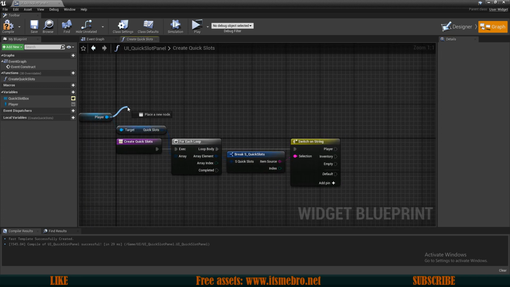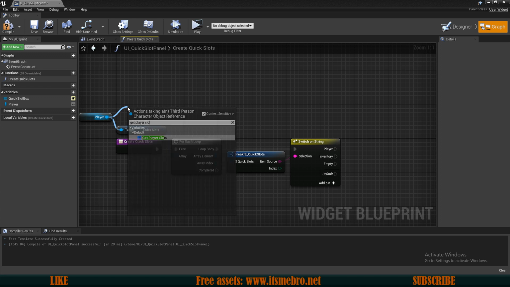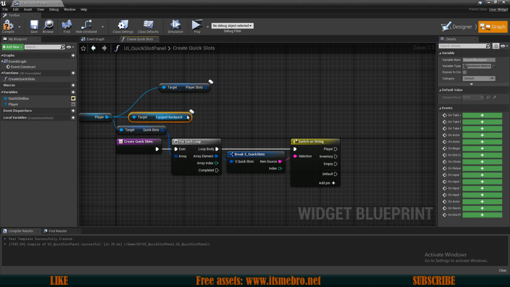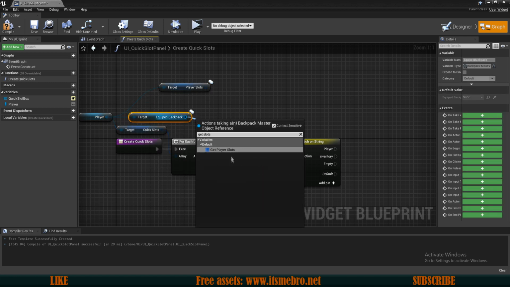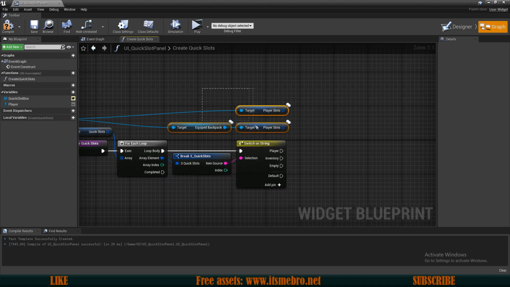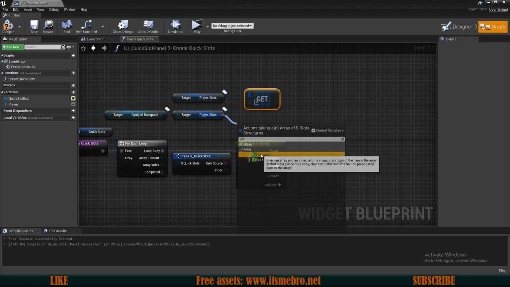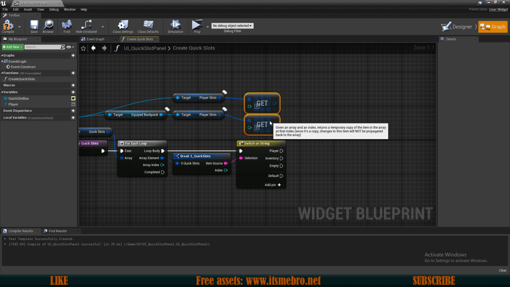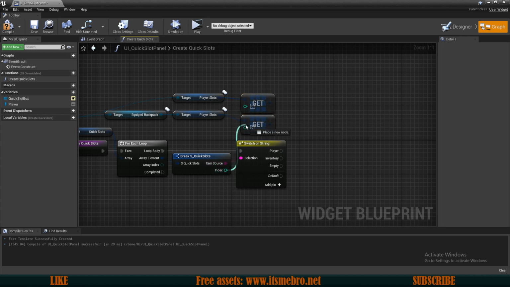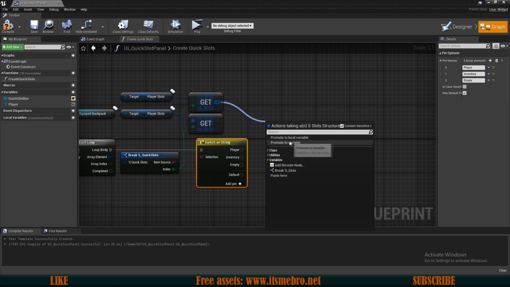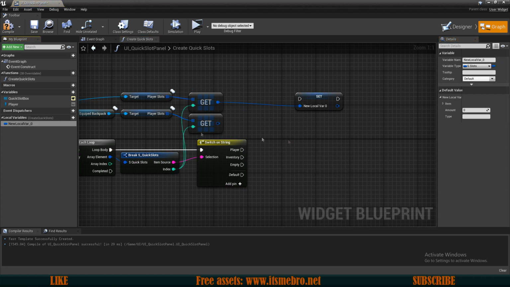Then as our player, we want to get the player slots, and also we want to get our equipped backpack, and we want to get the slots from our backpack as well. Now what we want to do here is we want to get a copy from both of these right here, so from our backpack and our player, and we want to use the index that is coming from our quick slots. So let's connect that one like so. And then we want to promote these to a variable. So let's drag from one of these, promote to a local variable, and let's call this local item.